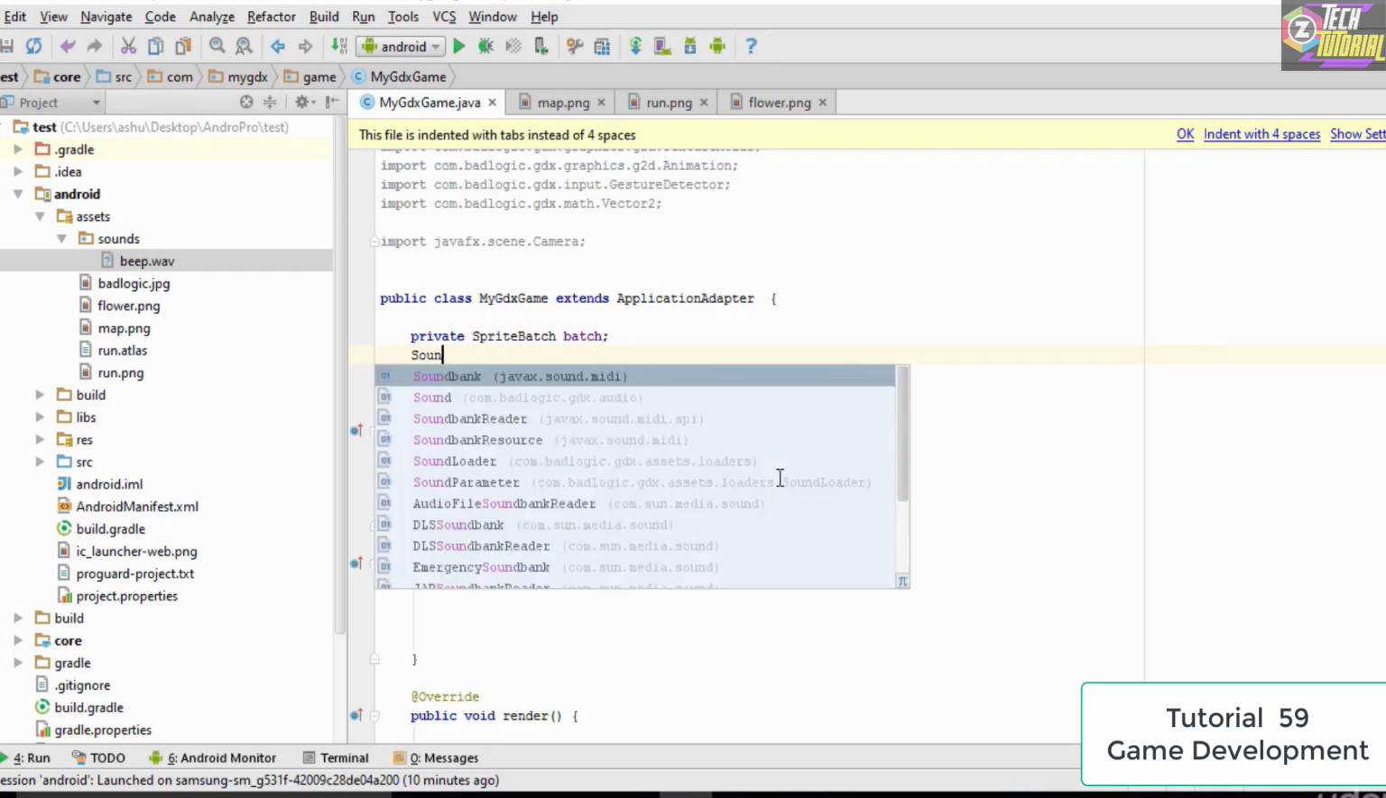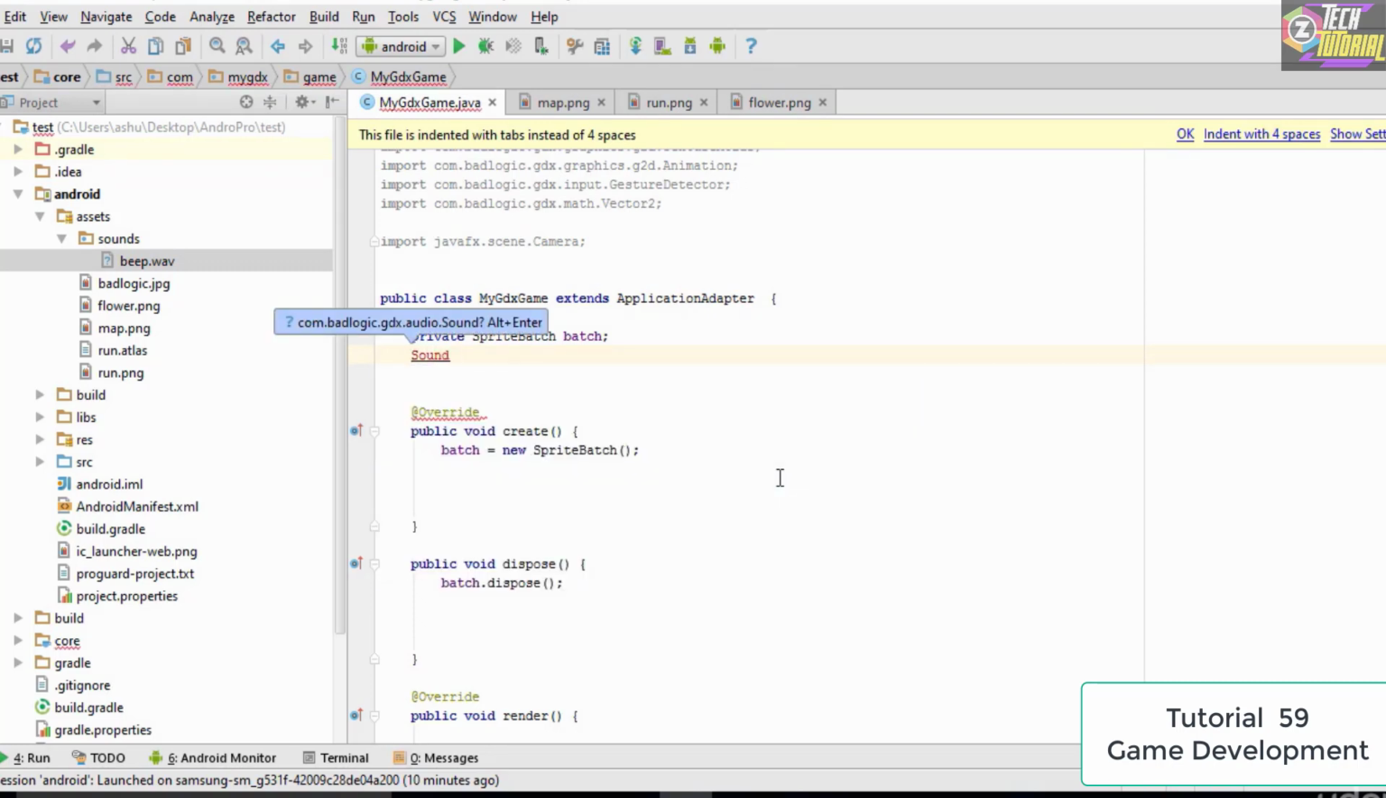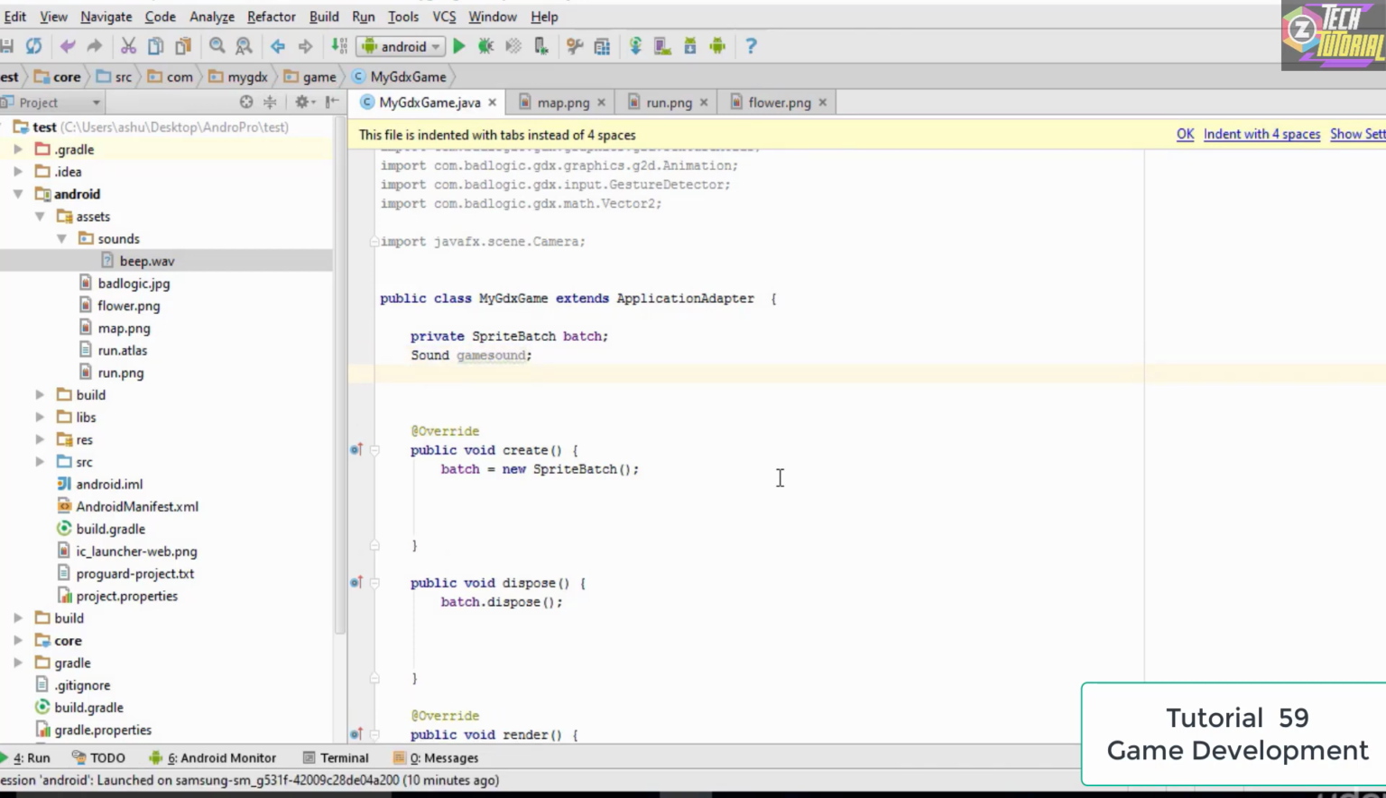So we type sound and we need to import sound. So we press Alt enter and it is automatically going to import sound. And the next thing which we want to do is that we want to name this sound as something. So let's say we name it as game sound, and once this is done we are good to go. Now the only thing which we need to do is that we need to go into this create right here and we need to add in the input processor.